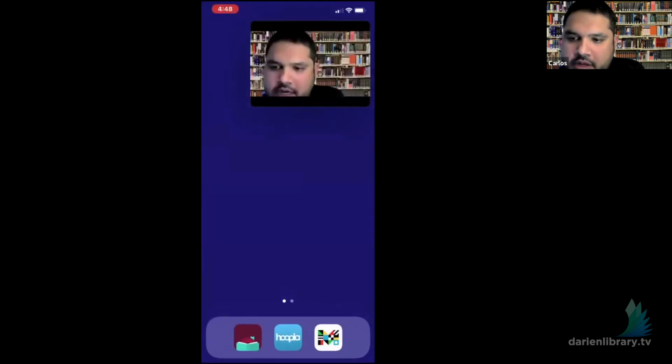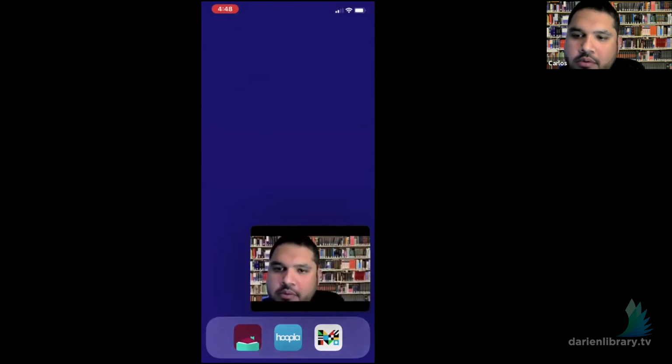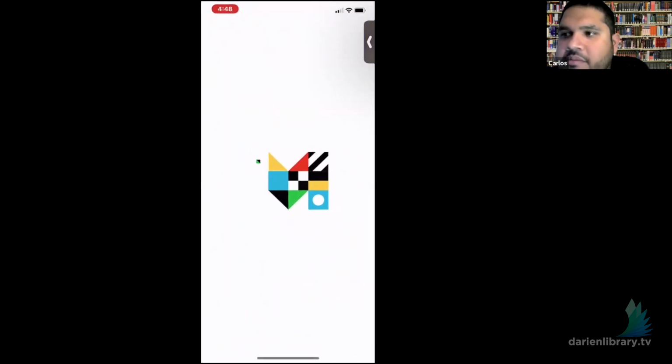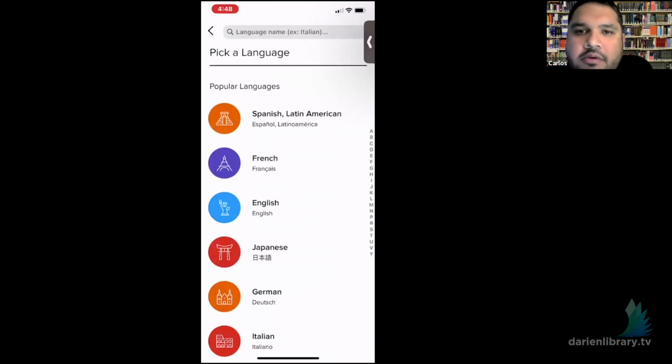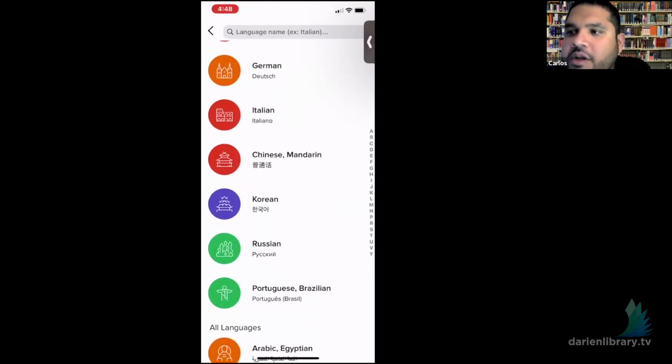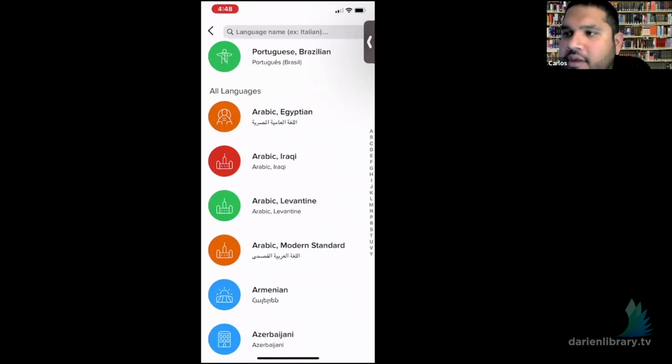All right, I'm going to show one more app here, and then I will pause for questions. I'm going to show you really quickly the Mango app. The Mango app is a white background with a colorful M, and it's Mango like the fruit. And this is one of the many tools and apps that you can use with your Darien account. Once you create your account with your email and password, you can pick a language that you would want to learn, and there's so many here.